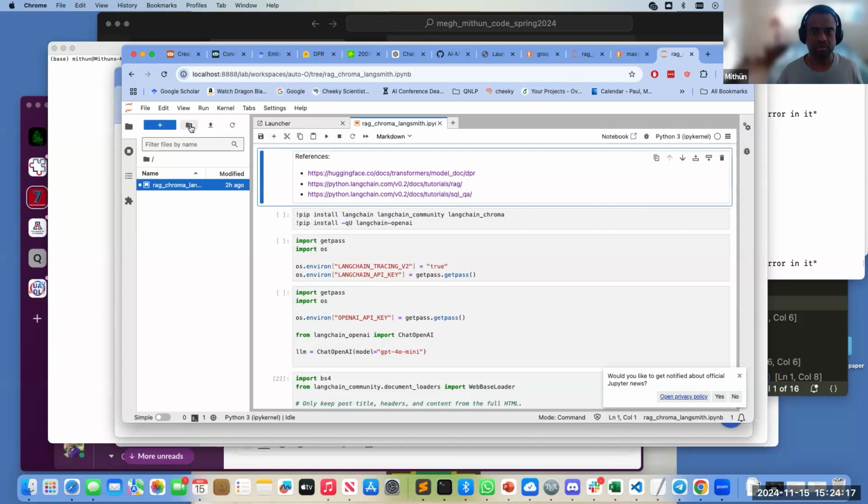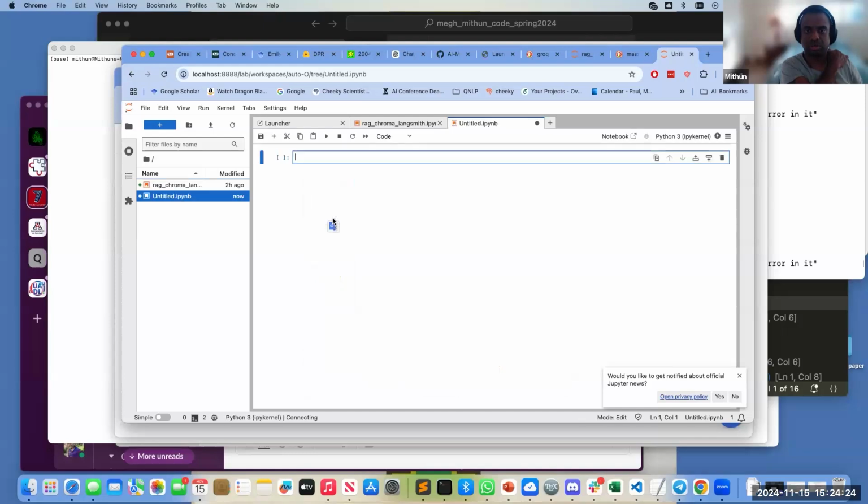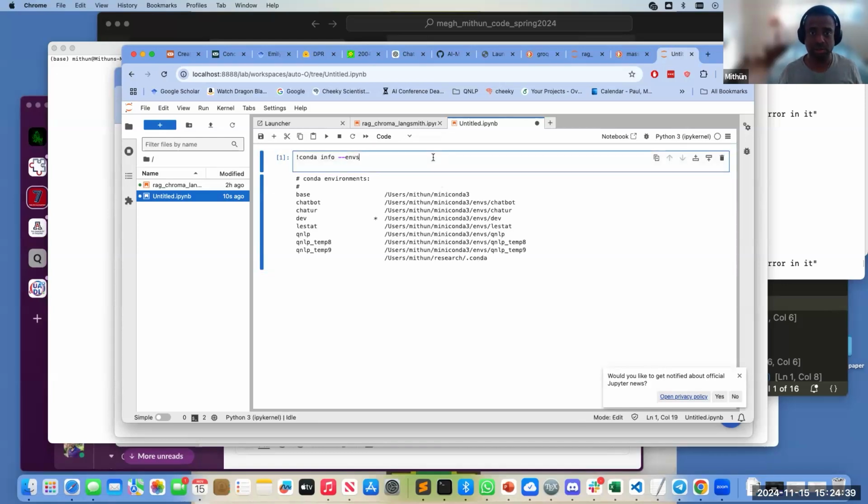If you want to work with me at the same time, we can do it together. So let's start a new Jupyter page. I'm very curious, with Jupyter you can actually do Conda also. I want to see if it can pick any of my Conda environments. Okay, it does. So I can maybe create a new one.